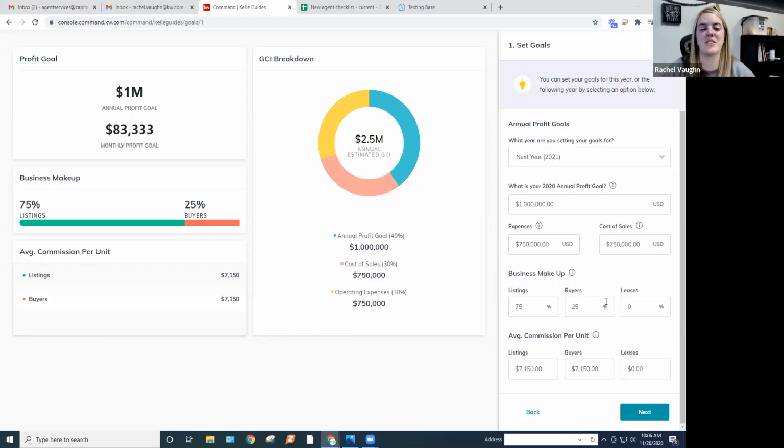If you're only a buyer's agent, then obviously your buyers are going to be higher than your listings, but just look as realistic as possible. Set your goals for what you want your business makeup to be for 2021. Maybe you slacked on your buyers this year and you want to ramp that up and make it 50-50, or switch the role. You want it to be full buyer next year, whatever you want your makeup to be, you're going to put that there. And then if you do any leasing, you can add that in there, but it needs to equal 100 or it'll throw off your numbers, obviously.